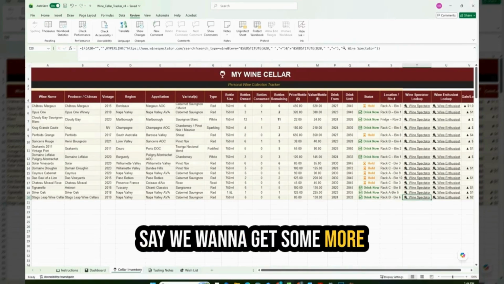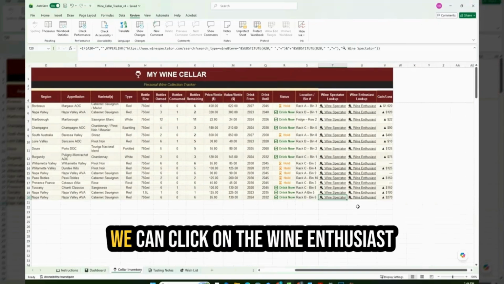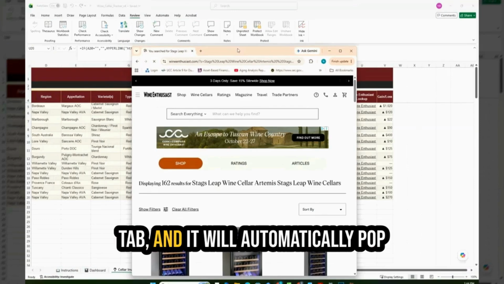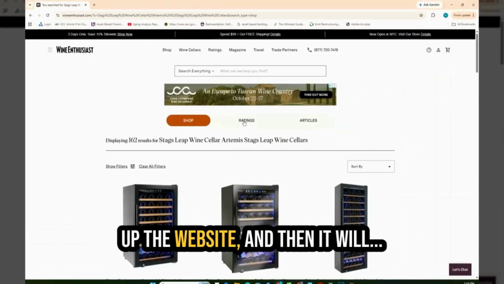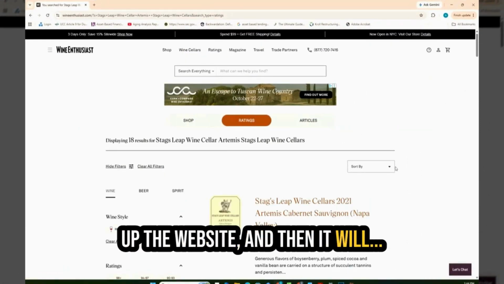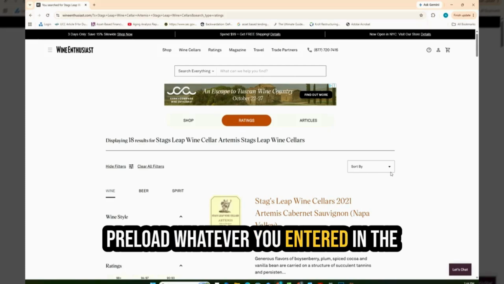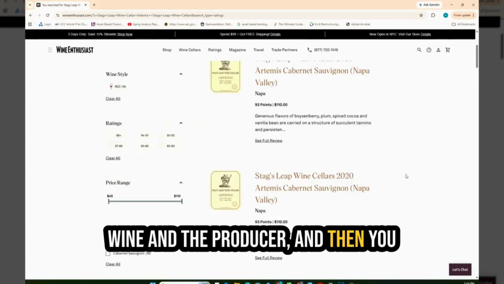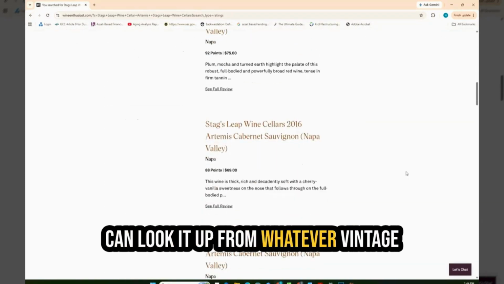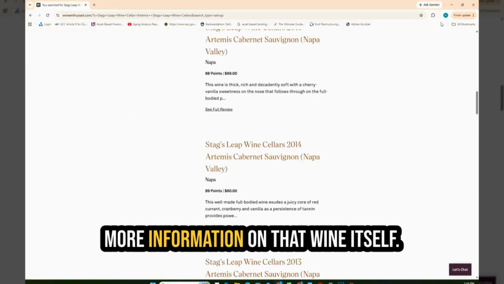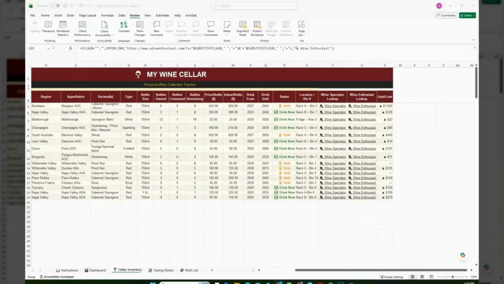All right, say we want to get some more information on this wine itself. We can click on the Wine Enthusiast tab and it will automatically pop up the website. It will also preload whatever you entered in, the wine and the producer. And then you can look it up from whatever vintage you want and get some more information on that wine itself.